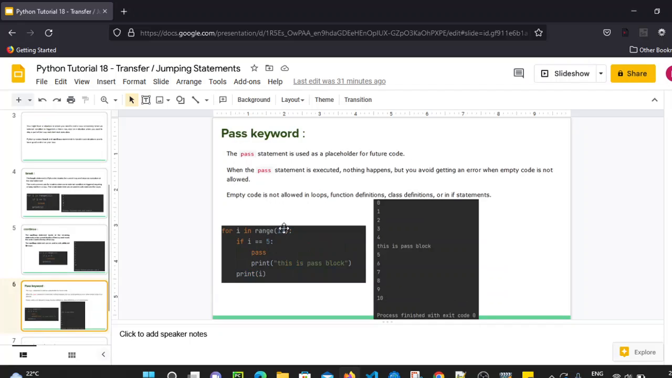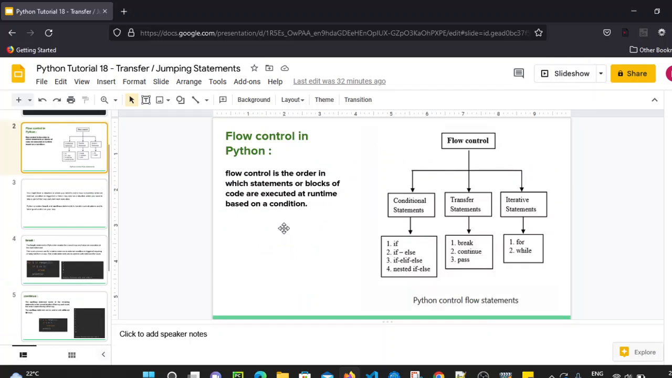And the pass keyword is simply used as a placeholder for future code. When the pass statement is executed, nothing happens, but we avoid getting an error when empty code is not allowed. And all these keywords can be used in for loops as well as while loops. So that's it for jumping statements in Python.